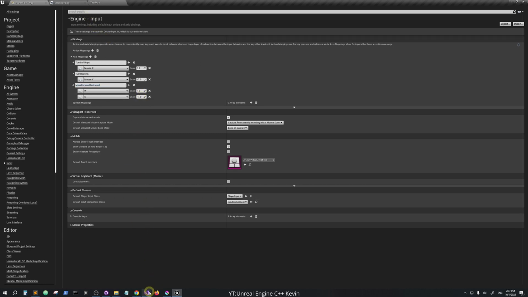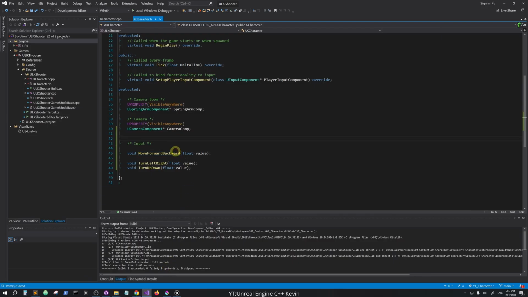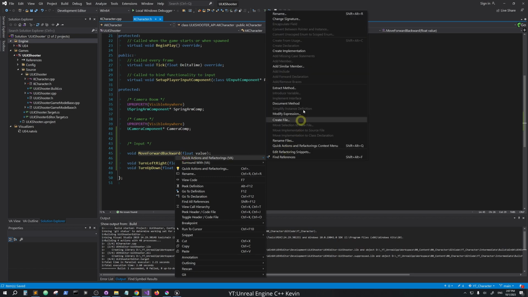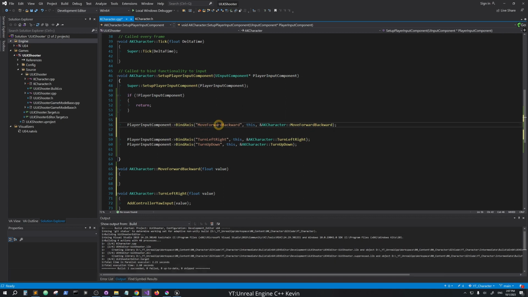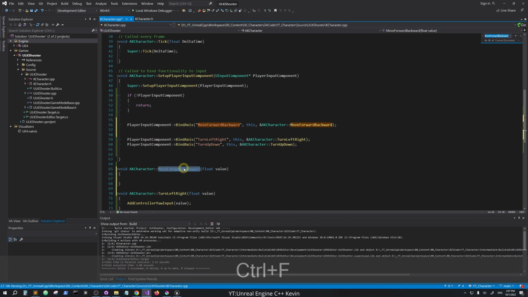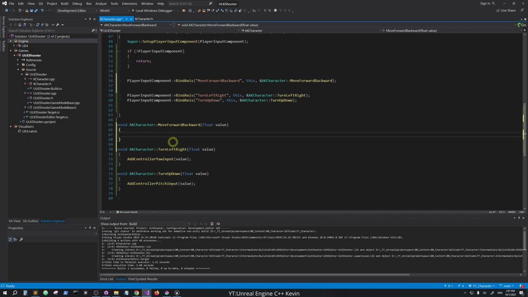Okay, and of course we need to again implement this function, and then add it into the setup player. So yeah, let me add this into the setup player. Okay, so move forward. Okay, it's the same function, and yeah, you can see it's the same. So now the real question is how we implement our move forward and backward function.